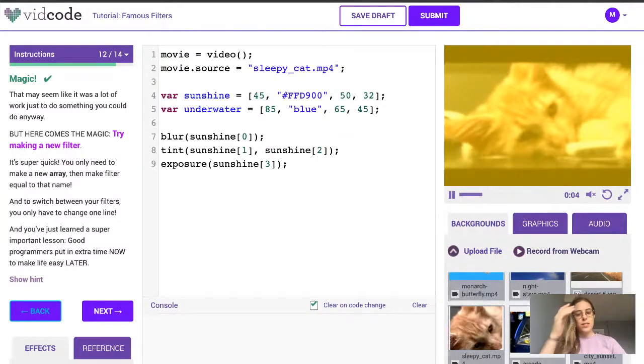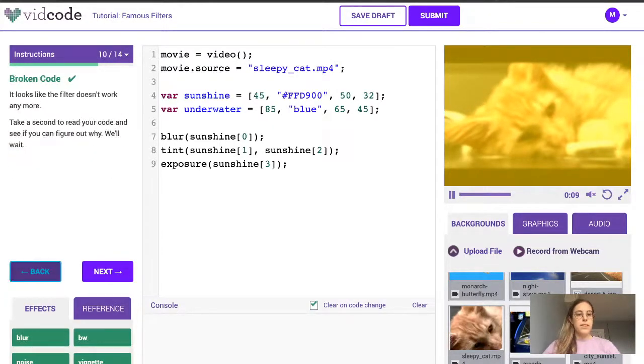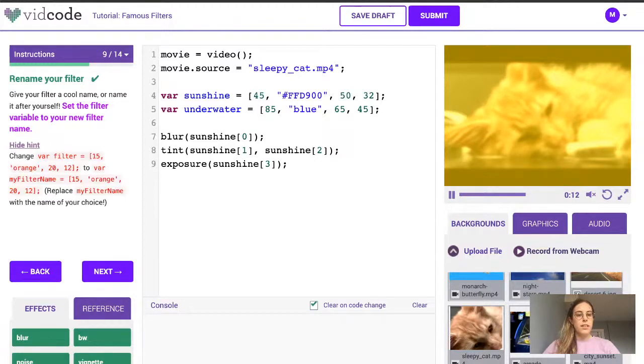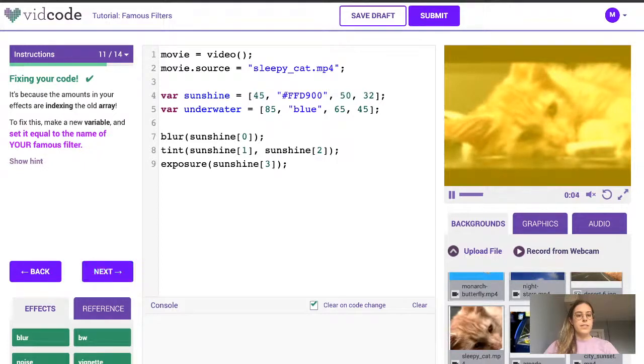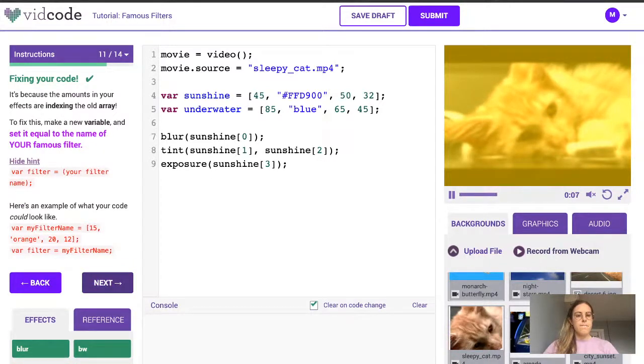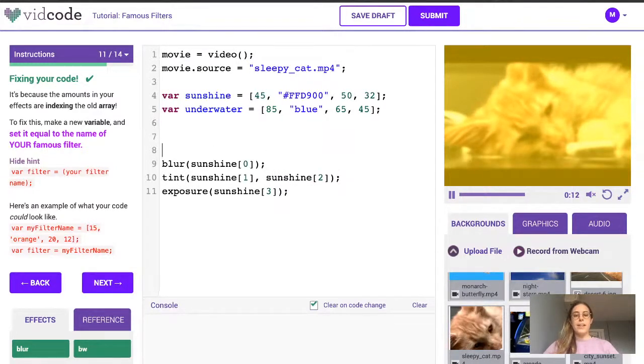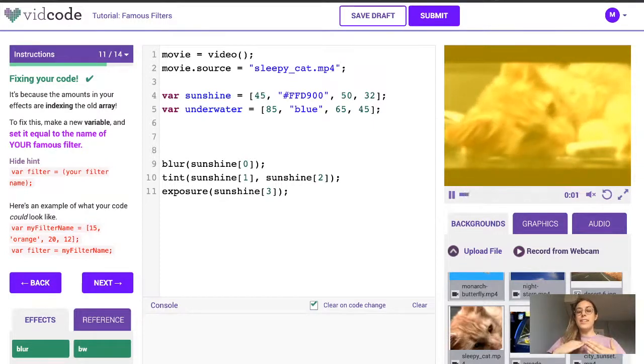This is saying to switch between your filters, you only have to change one line, which makes me feel like I put in some of the code wrong. Because in my code, I would have to change 3 lines. But I think, okay, got it. So there's one thing that I did a bit incorrectly here. The way that I wrote this isn't wrong. It's just not going to be as easy to switch filters in and out.